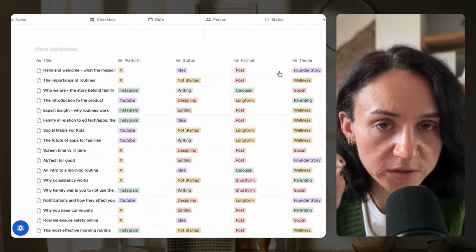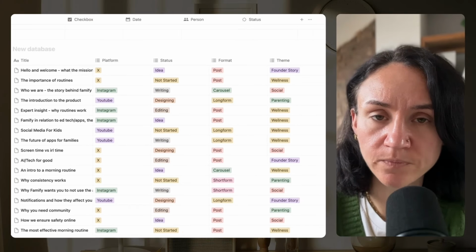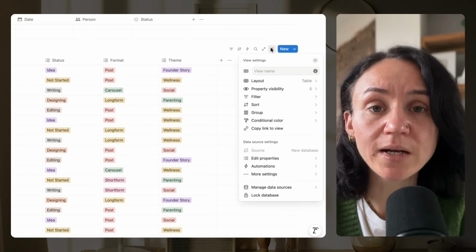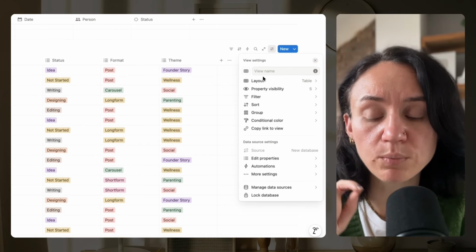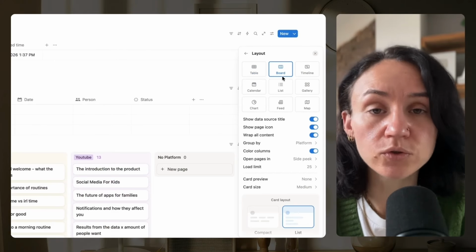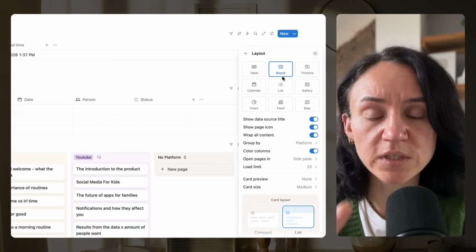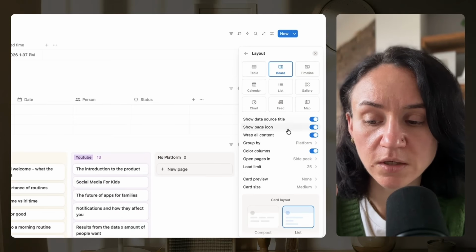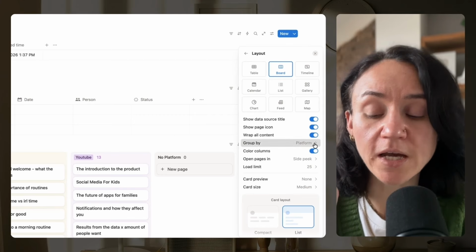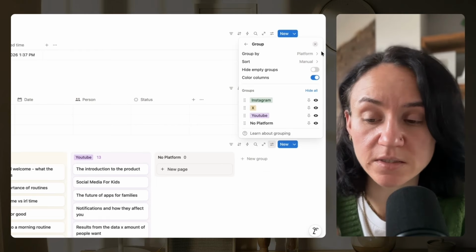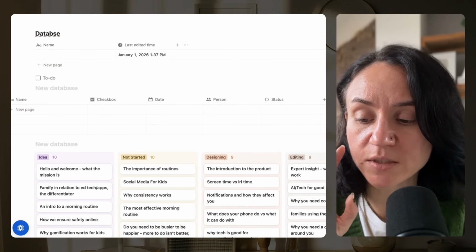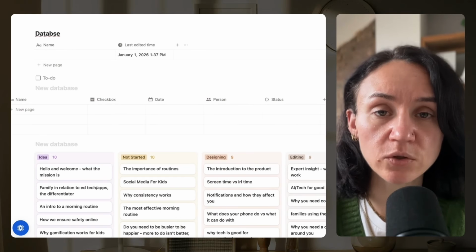And now all we need to do to make this even more valuable is use these settings here. If we click onto this, we can turn this into a board. You click on layout, you choose your board, and what we can do is turn this into a content machine. So if we go down here, we are going to group this by status. I start with idea because I like to brainstorm ideas and then move them into not started when they're good enough.